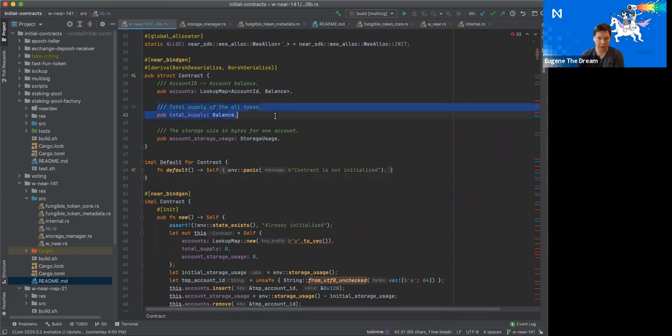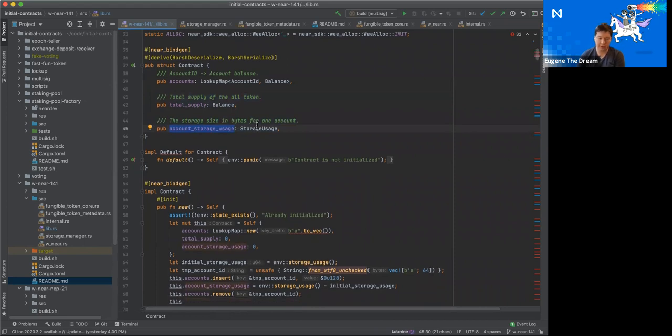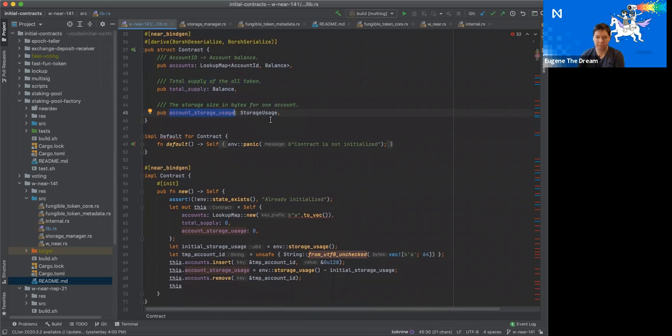So yeah, then total supply is the amount of NEAR that is minted, so held by this account, wrapped into the tokens, and it's variable for this fungible token. Finally, account storage usage is a constant that I compute at the beginning, at the initialization. So I basically create one fake account, and then I store it. I calculate the storage, and then I remove it from the storage.